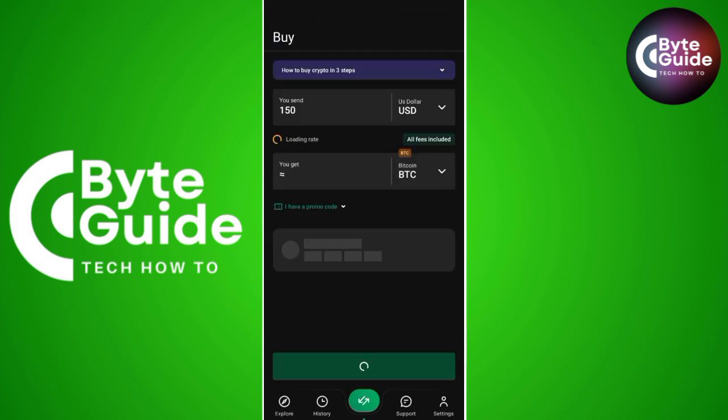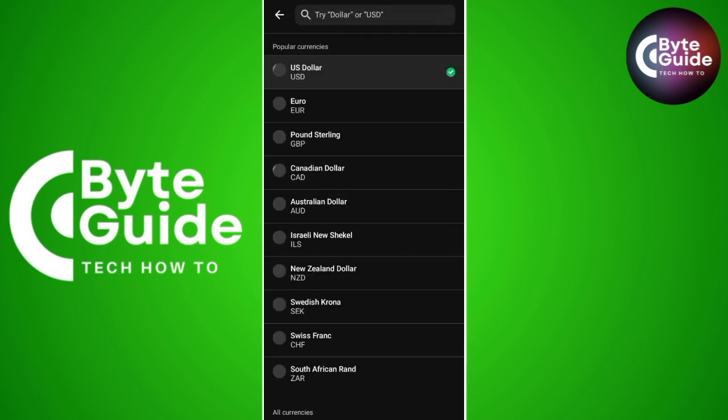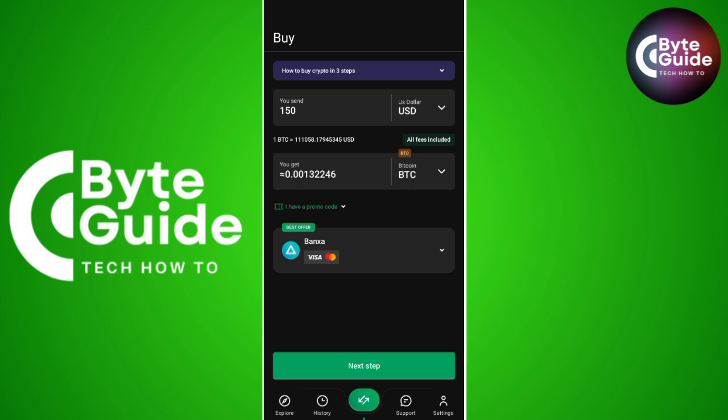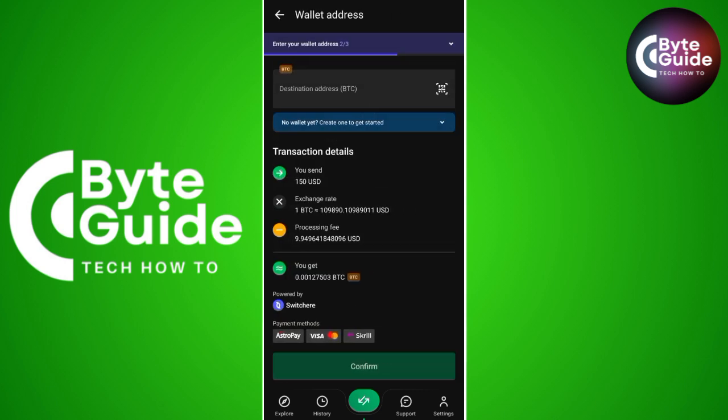Now, in the You Send section, enter the amount you want to spend and select your currency. For example, USD. In the You Get section, select Bitcoin. You will instantly see how much BTC you will receive. After that, just select your payment method like Visa or MasterCard. Once everything looks good, tap on the green Next Step button.